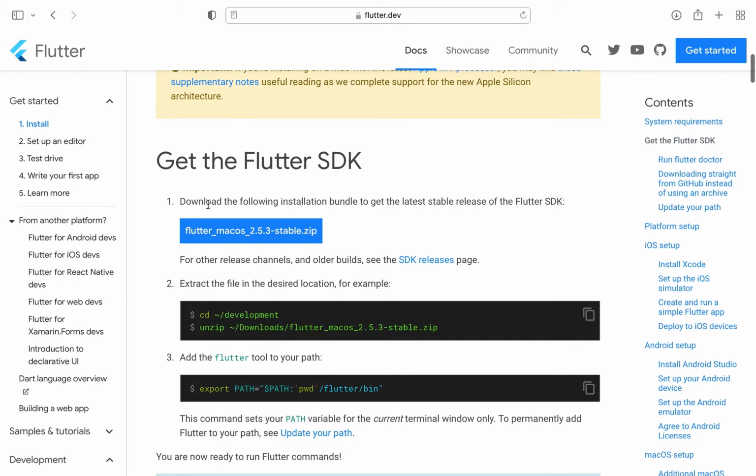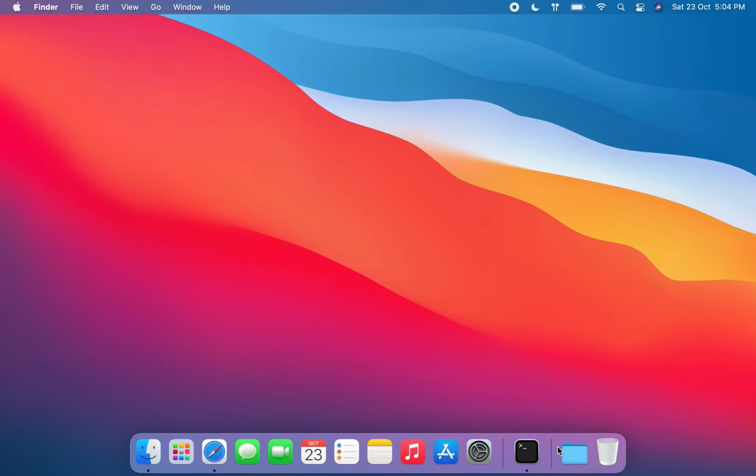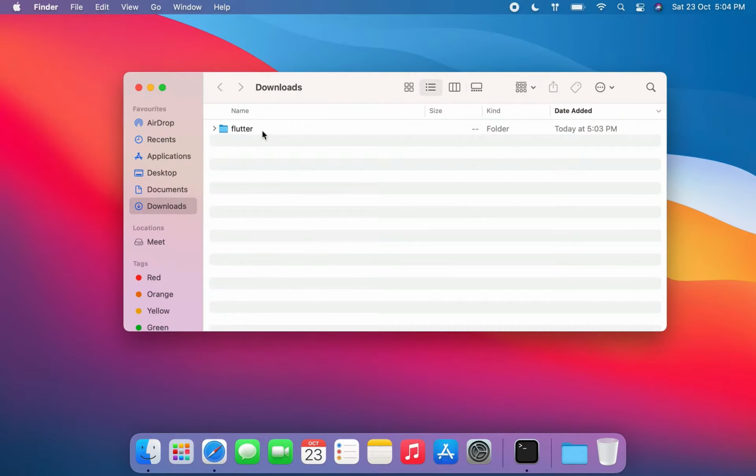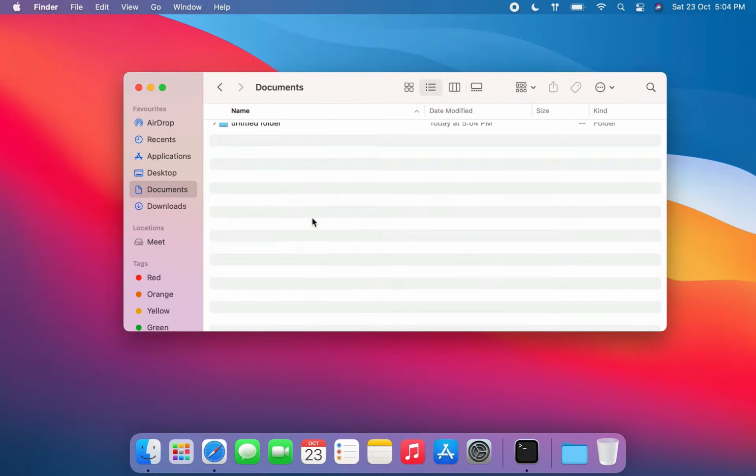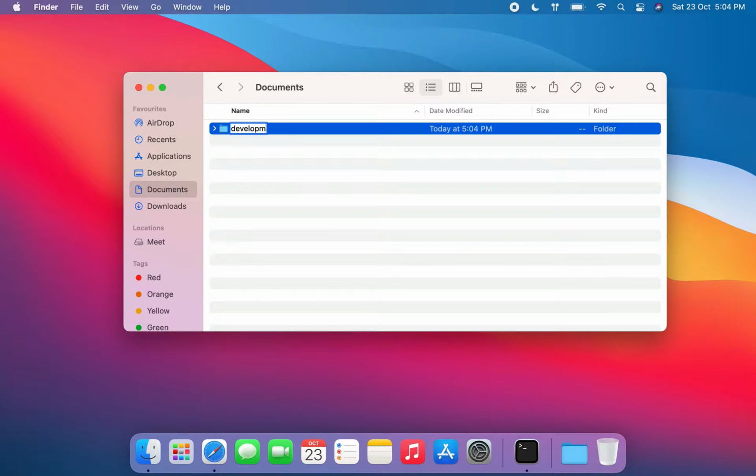And download the Flutter SDK zip file from here, as I've downloaded it earlier in the downloads folder. Now we'll move the Flutter SDK folder to a different directory of your choice. In this case, we will be moving it into the documents directory with a new folder name called development. Now we'll need to add Flutter to our path.